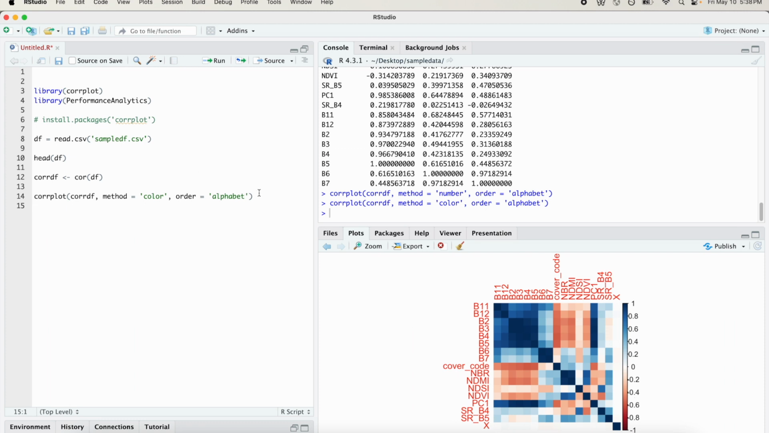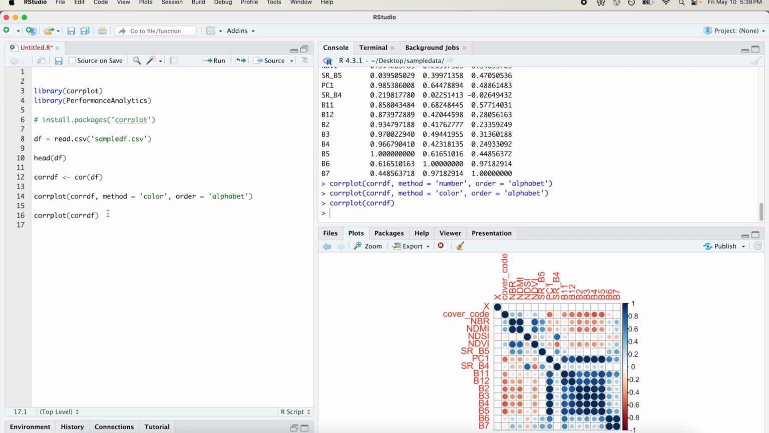The default, if you didn't include any arguments, looks like this. Core plot, it'll be core DF. You can see you get a series of circles, which is, again, a really nice way of assessing what you're working with. And I believe that the colors represent the positive or negative values.